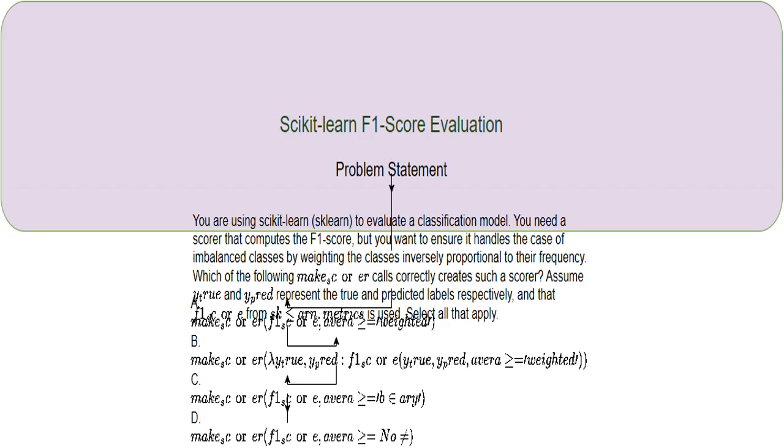This is the title of the problem. It tells us we'll be working with Sklearn, a popular machine learning library in Python, and focusing on evaluating a model's performance using the F1 score. Sklearn is an incredibly useful tool for building and assessing models. The F1 score is a great metric to check the balance between precision and recall of a model.